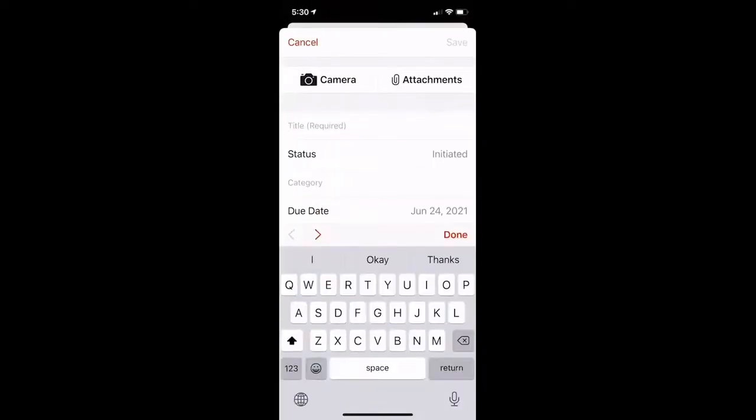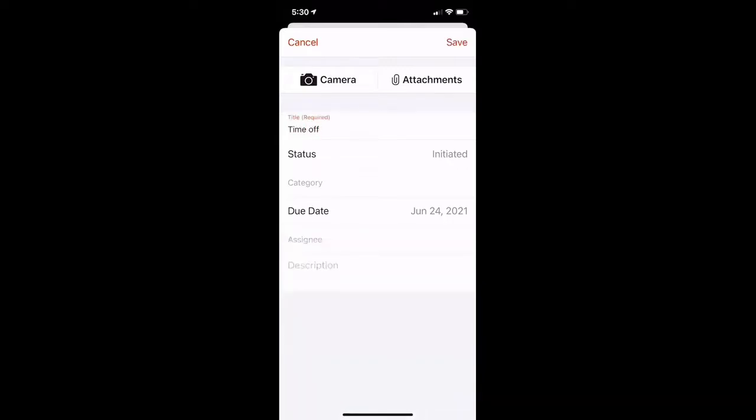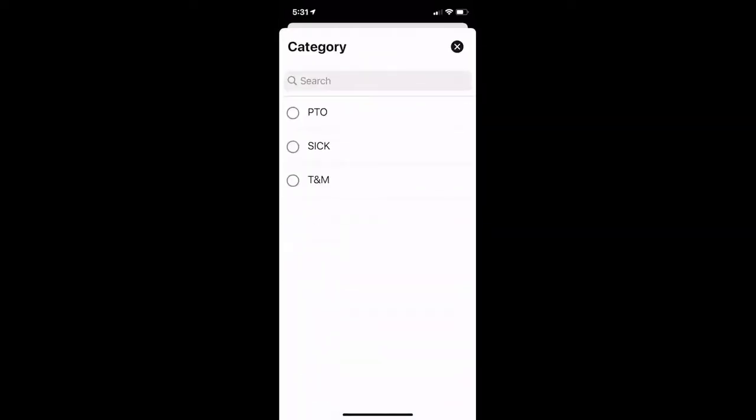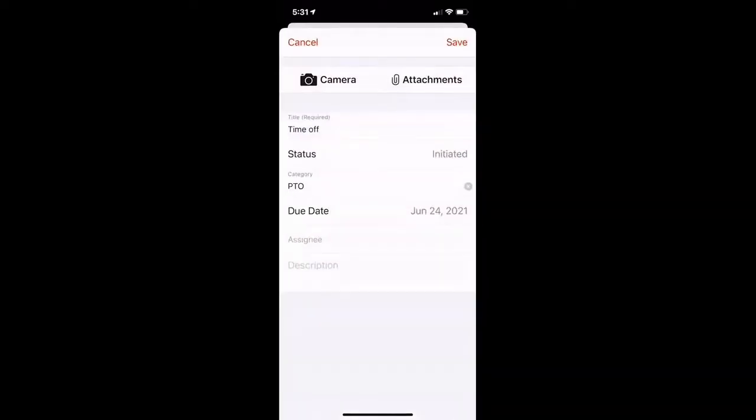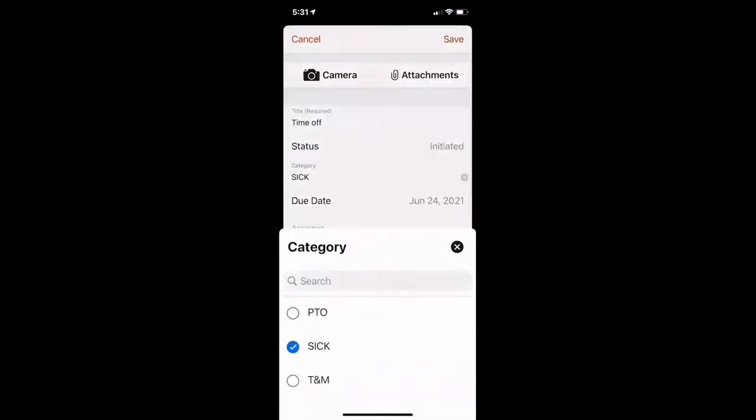A title is required, so in this instance, I'm just going to type PTO. Or I can write time off or some other type of description that's going to let somebody know what you're requesting in this task. Your status will default to initiated, and you should leave it at initiated. You can press a category if you want to designate it as PTO or sick leave.